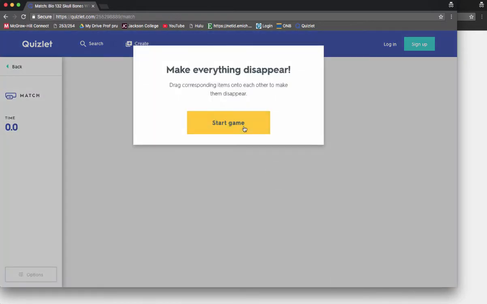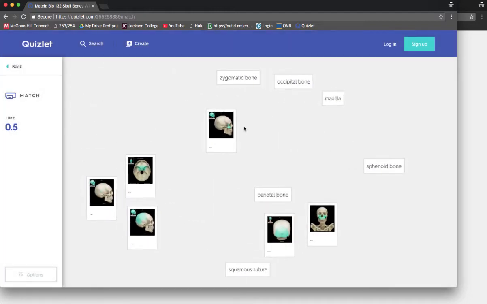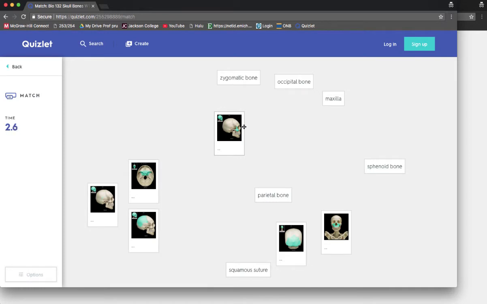And the object of the game is to make everything disappear. I like to start with this because you don't actually have to input anything. You can start fresh from not actually knowing anything at all. It's the first time through, and it's a great way to try and match things up. Not really sure maybe what any of these things are, just see if you can figure them out.